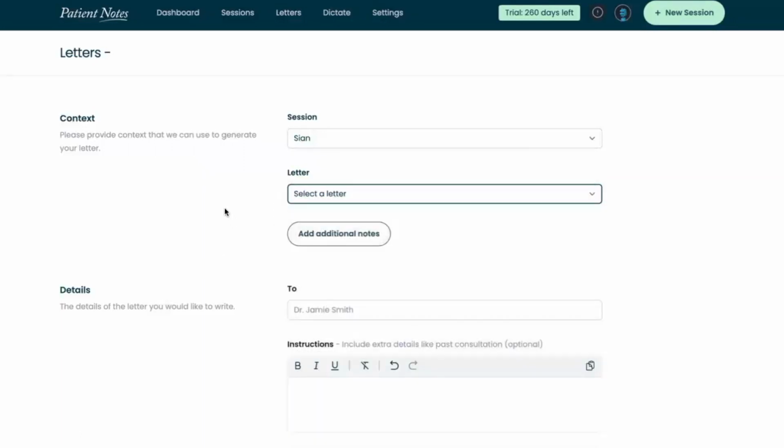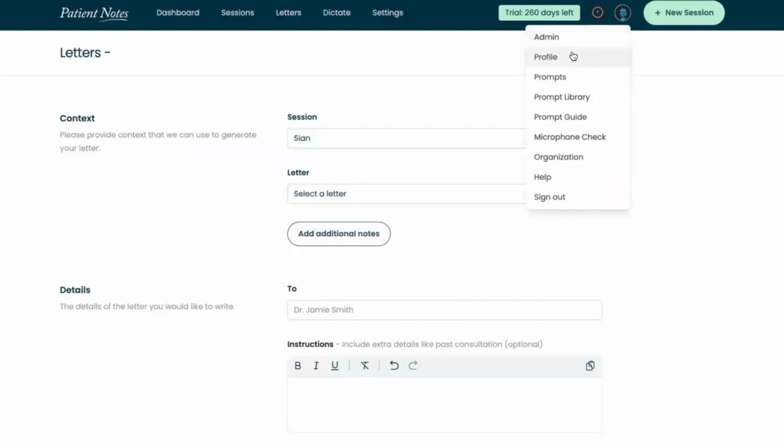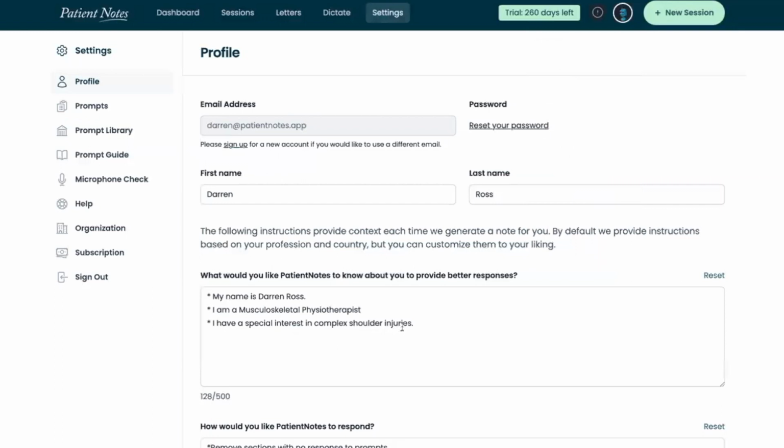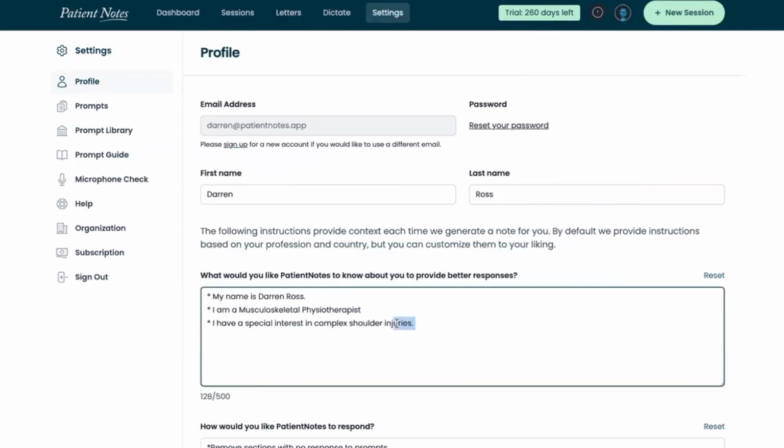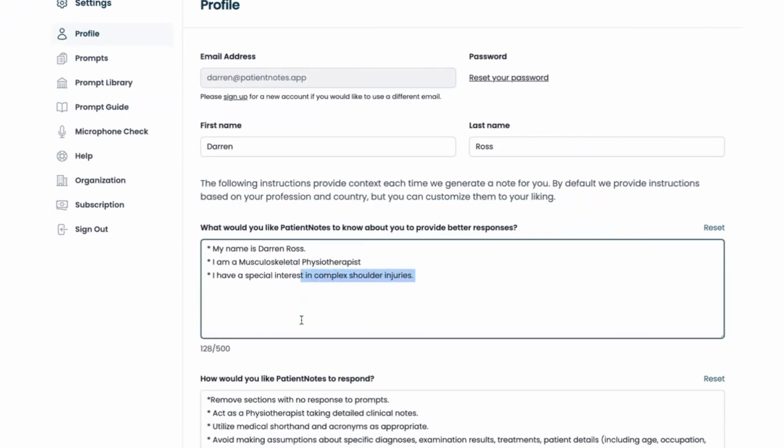Now, the big thing with our system is that it's completely customized to your needs. So when you go into the settings, you'll see in this case, my profile is actually set up that I am a musculoskeletal physio and I've got my special interests. It knows how PatientNotes wants to respond.